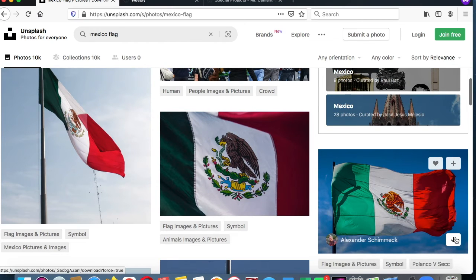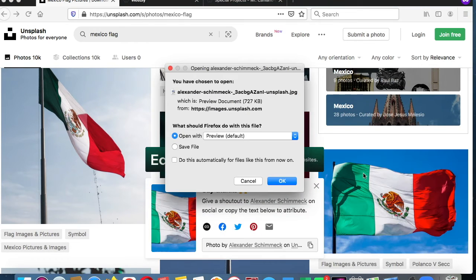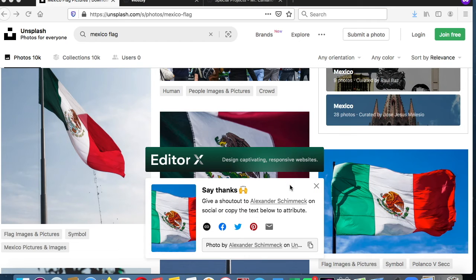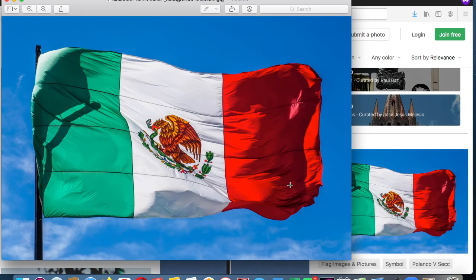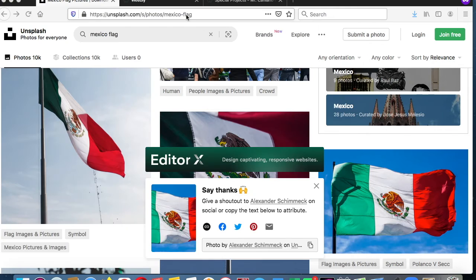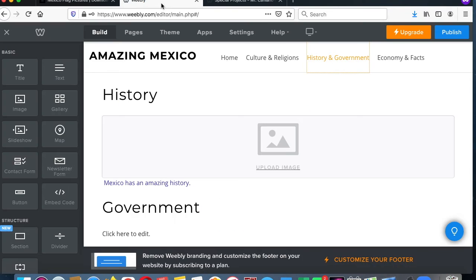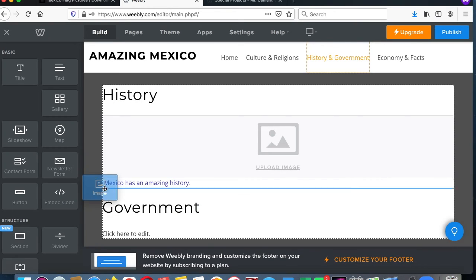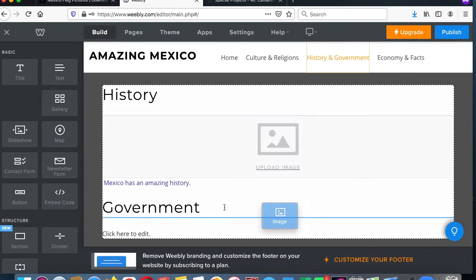So I could take this here and I could click download, and I just download it here to my computer, or I could save it however you want to do it. And now it will open up on my computer. And then what I have to do is I want to drag it and I want to upload it into Weebly. So you drag your image over here. Let's say you want to put your image down here. You could add it down here, and whichever one you want to do.